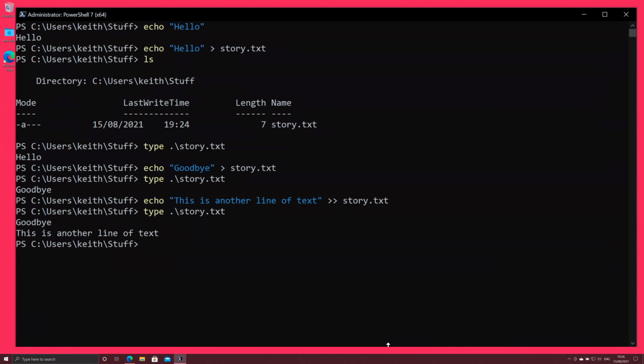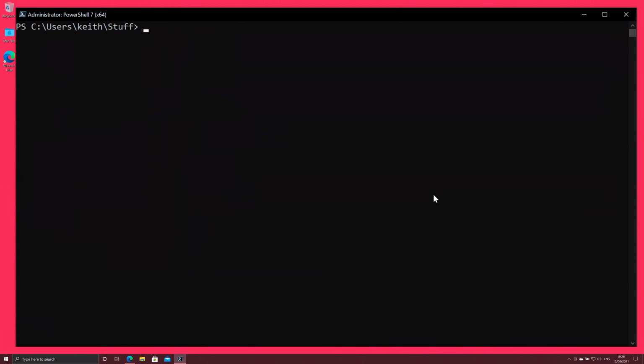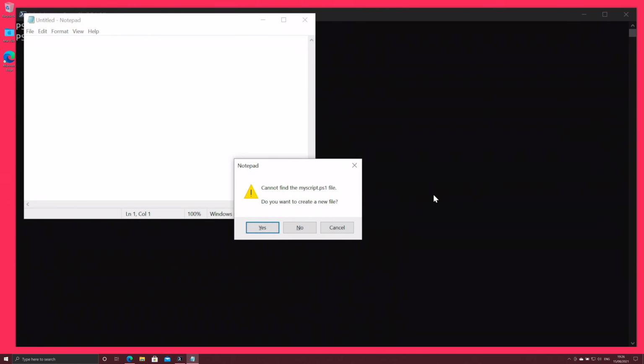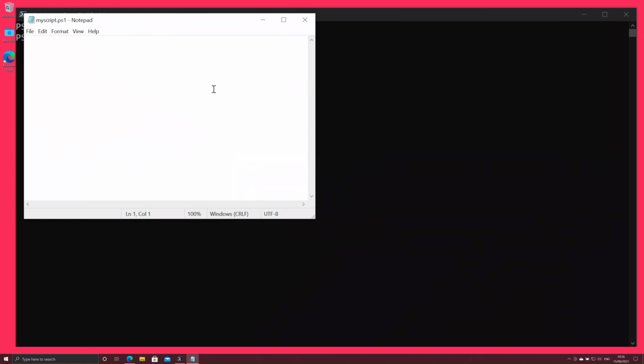Now let's take a look at PowerShell scripting. So if I want to create a script, I can, if I really want to, use Notepad. So for example, I'm going to say notepad myscript.ps1. Typically, PowerShell scripts have the ps1 extension. Now, as you can see, when I open Notepad here, it says cannot find the file. Do you want to create a new file? So I'll say yes. And I can now type my script here.